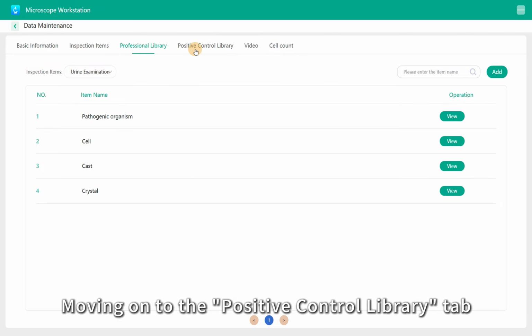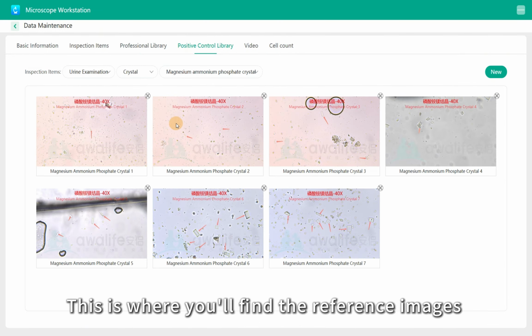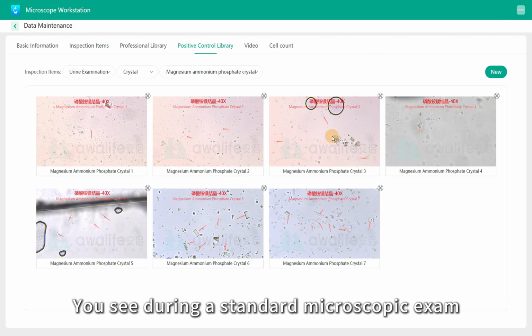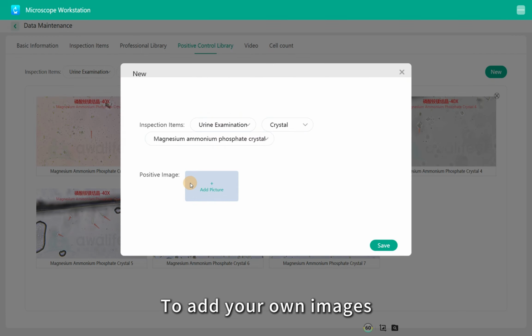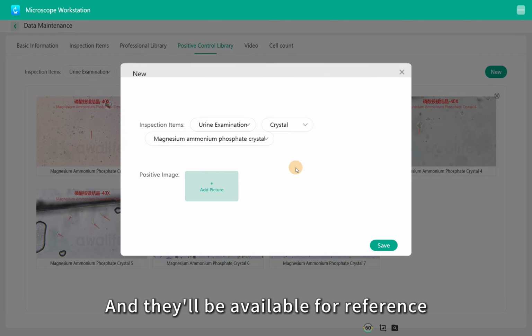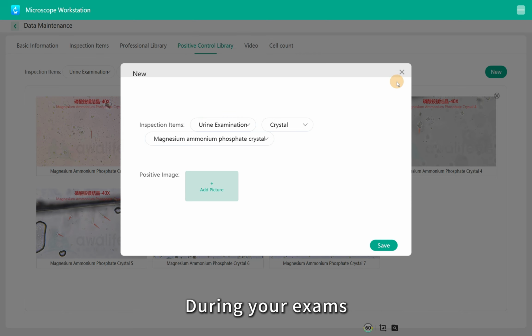Moving on to the Positive Control Library tab, this is where you will find the reference images you see during a standard microscopy exam. You can also click the New button to add your own images, and they will be available for reference during your exams.